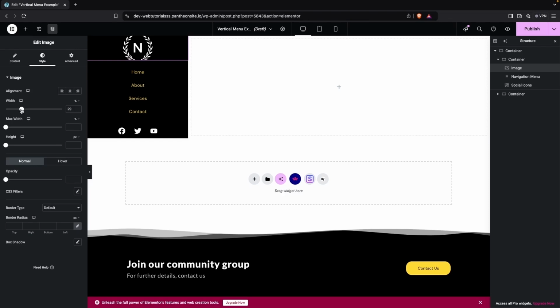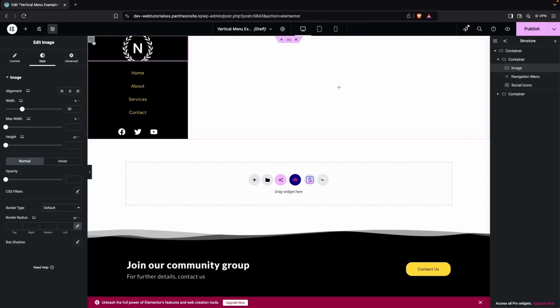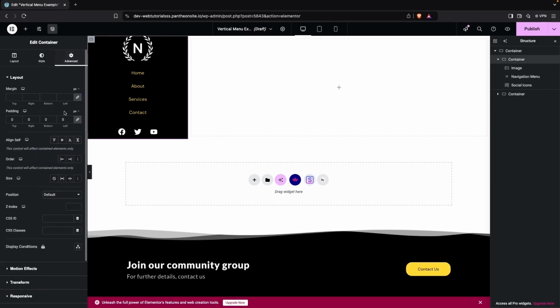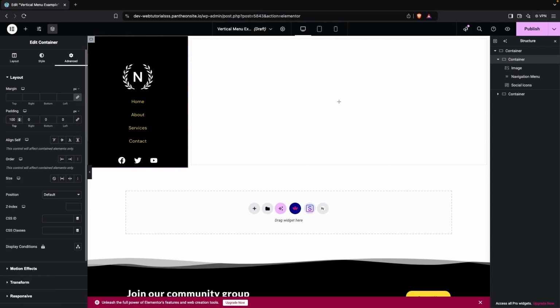Yeah, I think the 30% is looking fine. And now what we have to do is add some spacing. So we're going to click on our main container, and now we're going to add some padding from the top. So we have to unlink the values first. Now this is going to be 100.